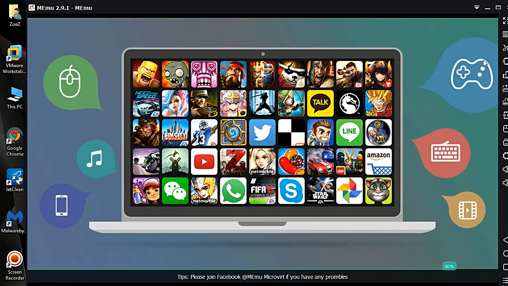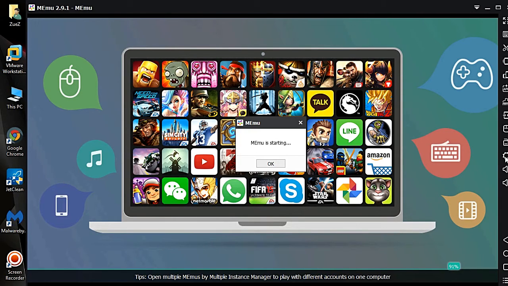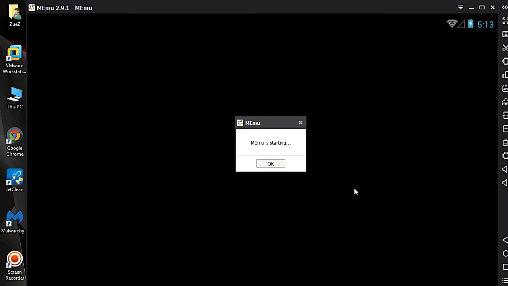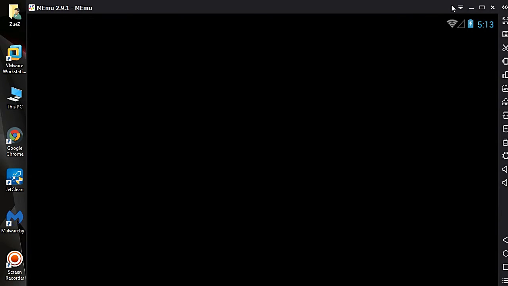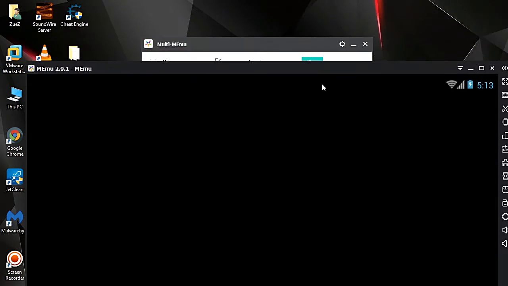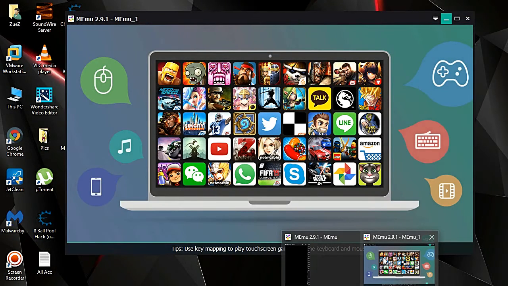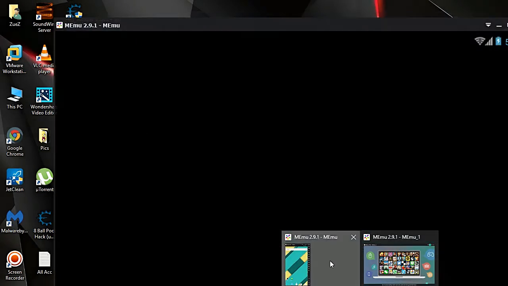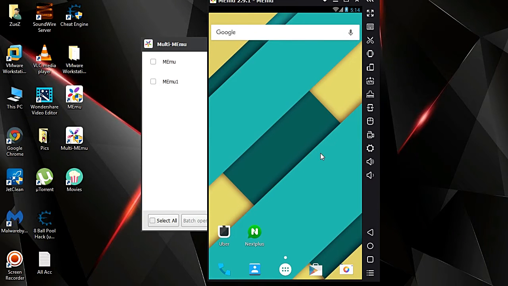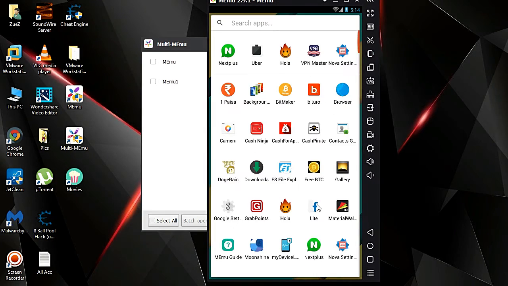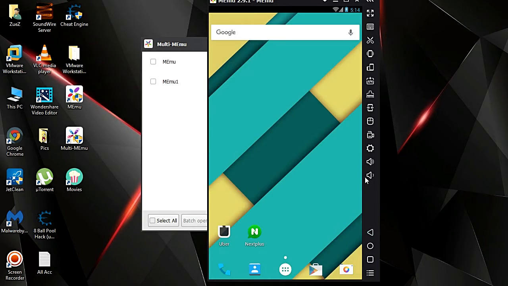And also you get a lot of tools right here. Once you click on settings, okay, we're starting, give me a second. My PC will be very, very slow because I'm running both of them at the same time and I only have 4 GB of RAM. And this is my first emulator, which is customized, and this is my personal one.